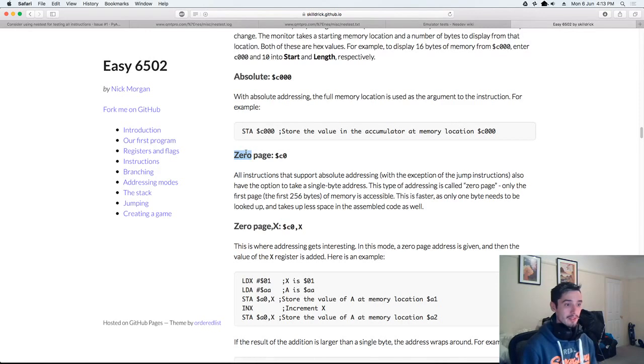This type of addressing is called zero page. Only the first page, the first 256 bytes of memory, is accessible. Whereas if you go to absolute, you can hit the first 65,000 bytes. This is faster as only 1 byte needs to be looked up and takes up less space in the assembled code as well. Cool, that's really smart. So you can quickly and easily access the first page of memory, which is going to be a pretty common operation.